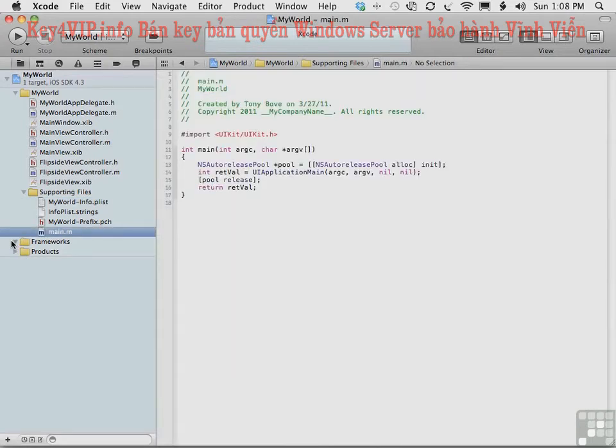The Frameworks folder has three frameworks, the familiar UIKit and Foundation framework, and the Core Graphics framework, because it expects to use them. Later on, I'll show you how to add another framework, and it will be for including iAd advertisements in your app. The Products folder contains the myworld.app file.